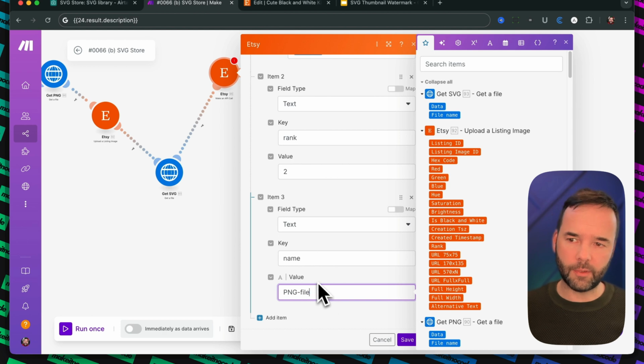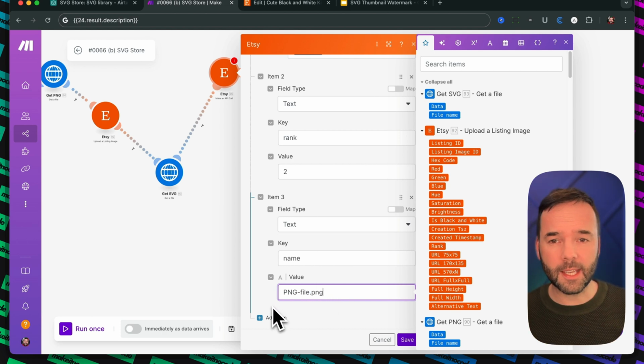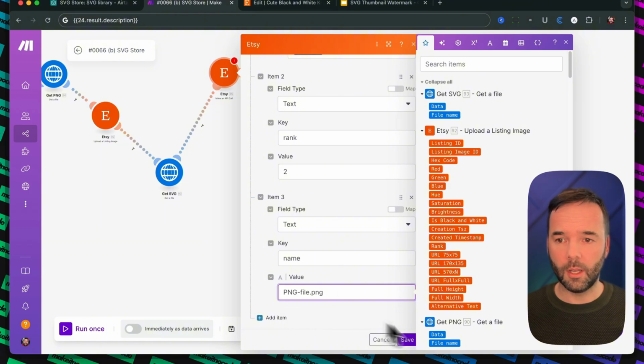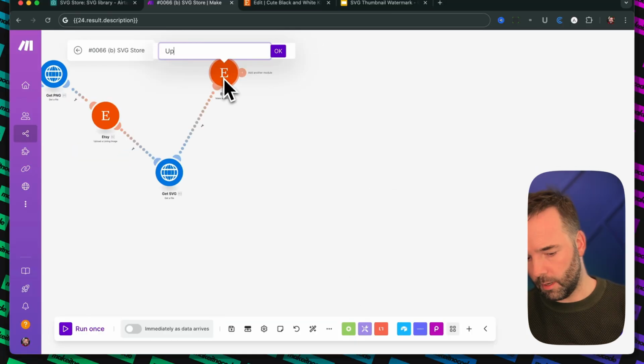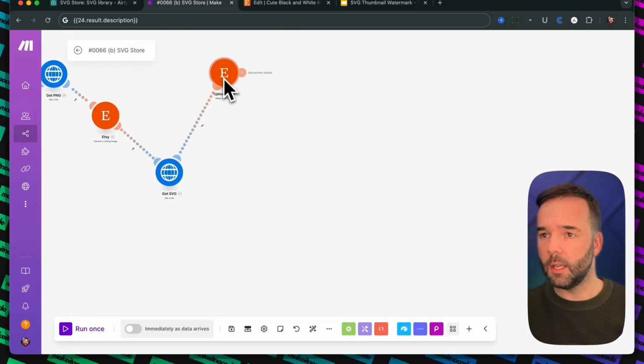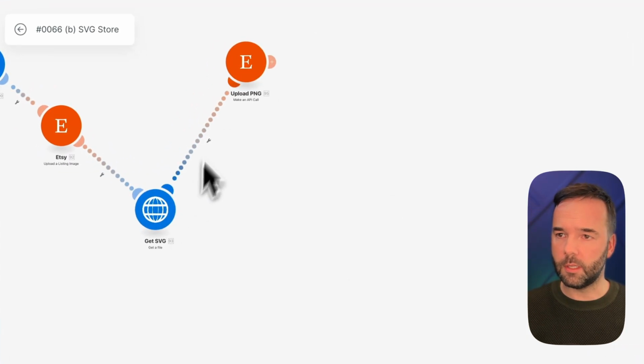Someone will receive a file like this. It will be a PNG, but it won't have the file extension. And often you can read it, but it's just not fully delivered then. So add PNG on the end. And we're going to do the same for our SVG. So I'm just going to rename this upload PNG. Okay, now I need to do the same for the next one.